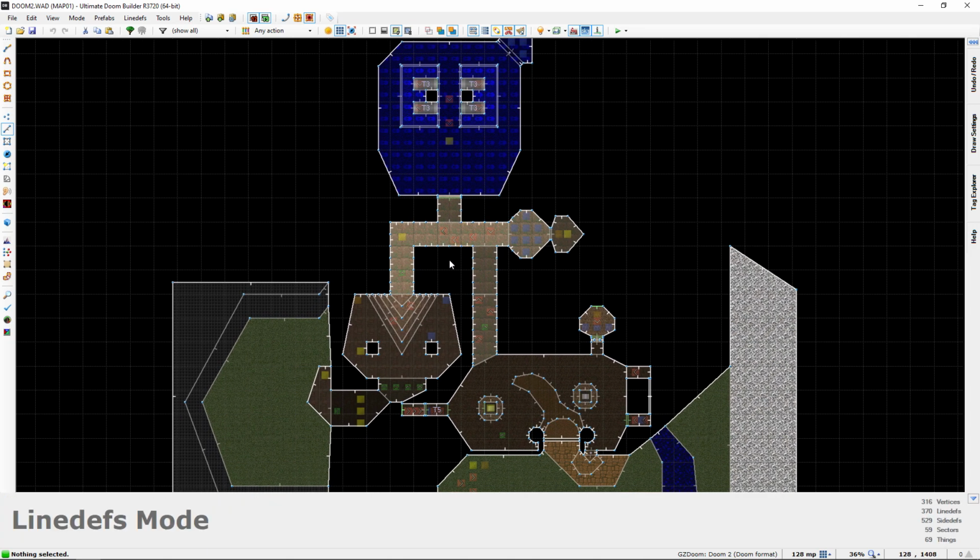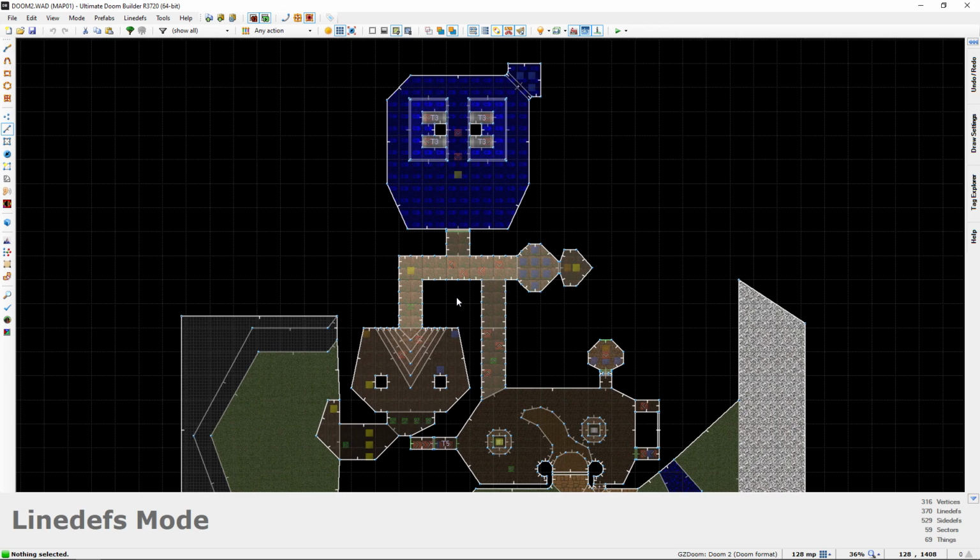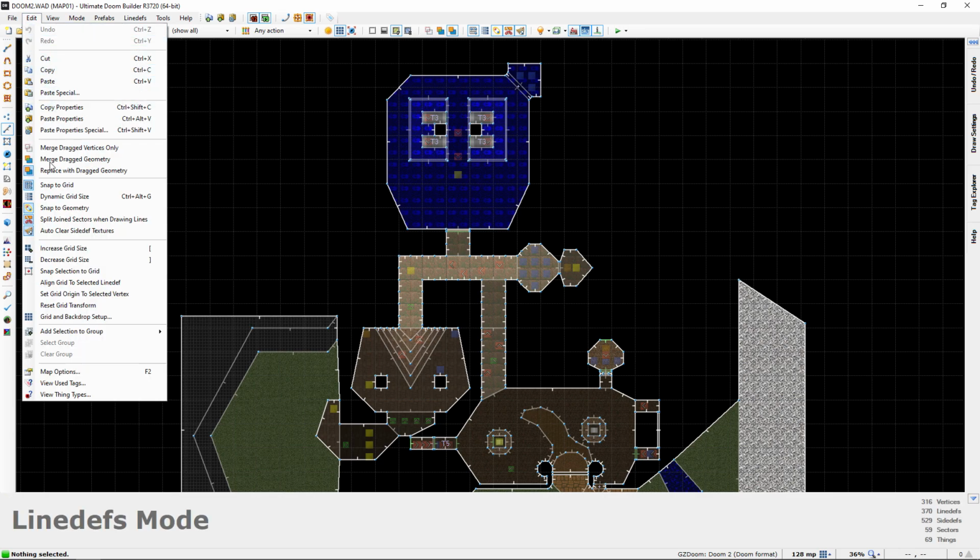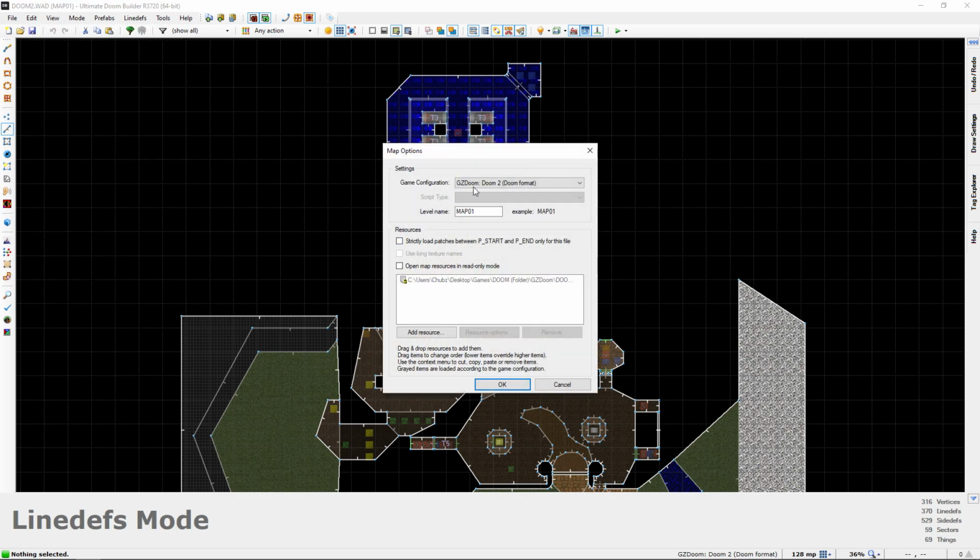But what if we wanted to take this map and do modern things with it, like scripting and 3D floors and all kinds of cool lighting effects and everything that UDMF format would provide? Well, in order to convert it, first you would want to go up to Edit and then Map Options. You can also just press F2. When the panel pops up, you simply choose the map format that you'd like to convert it to, which in our case will be UDMF, and click OK.